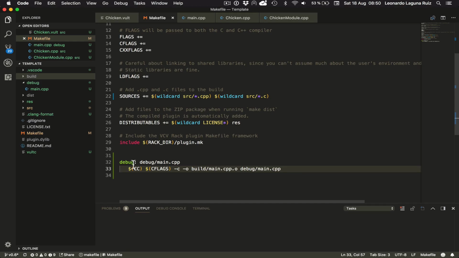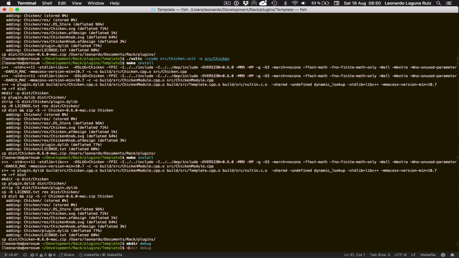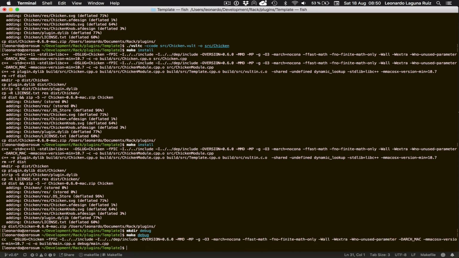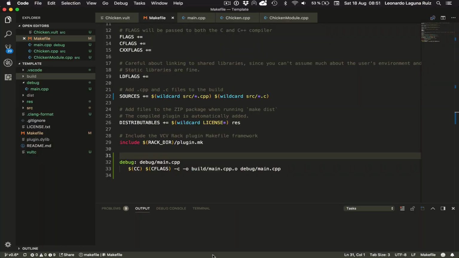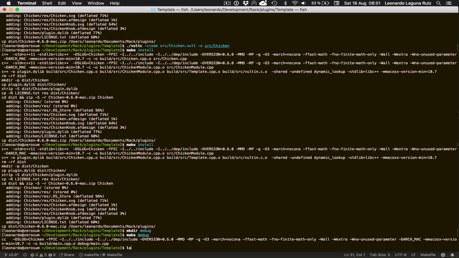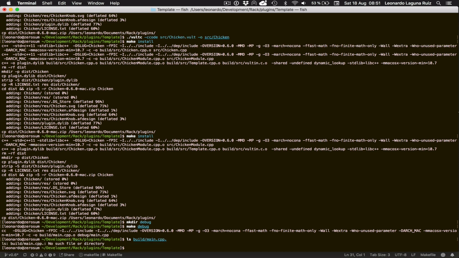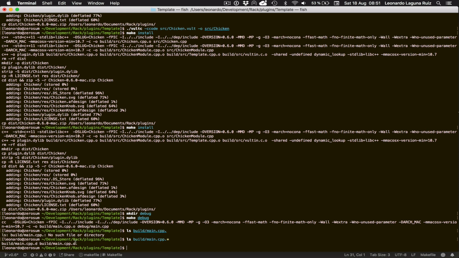So now I have my target called debug, and I'm gonna do make debug. So the call seems correct. It's calling the compiler with the same flags as my plugin in Rack, and it should generate this file. Let's check if it was generated. Yes, it's here, and this is the debug information.